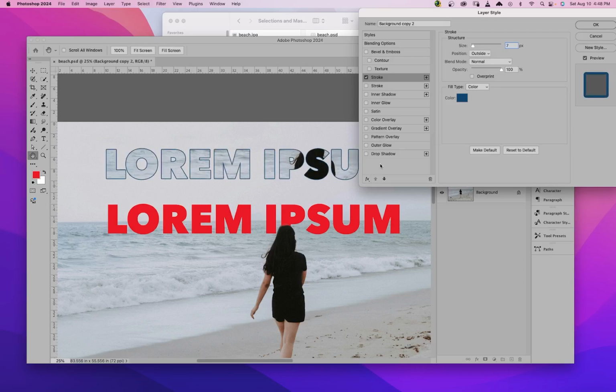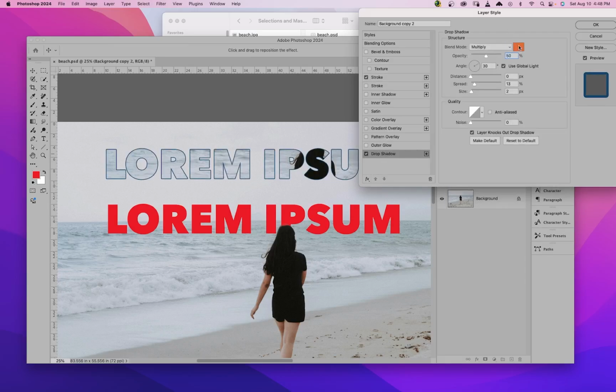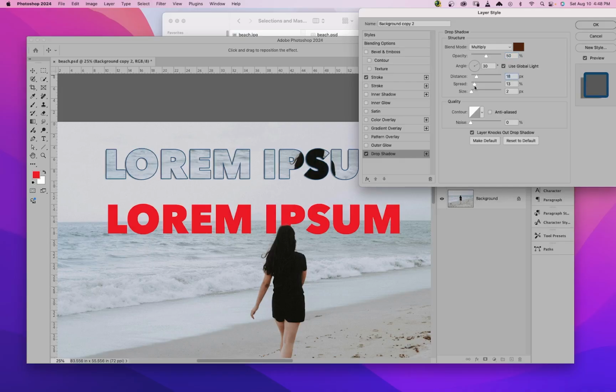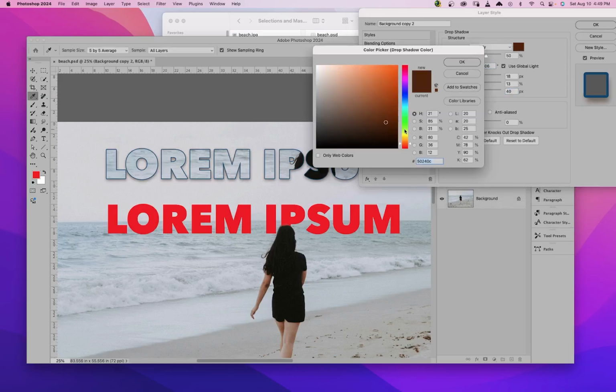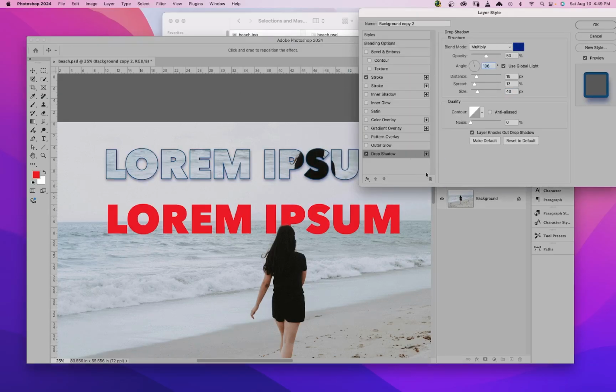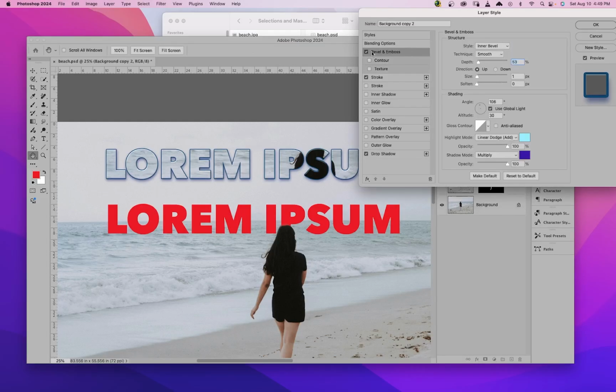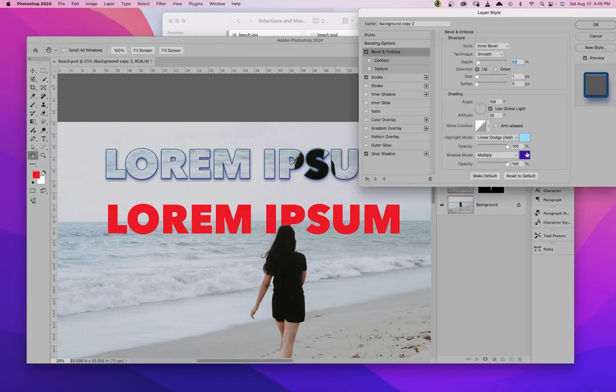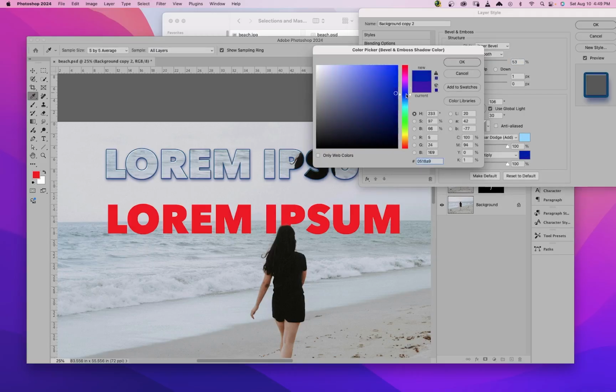I could add a drop shadow, change your color, see how far out you want it, the angle. So feel free to play around with this, and then we could do a bevel and emboss. You know, we could do like a light blue or something on the light side, a darker blue on the dark side.